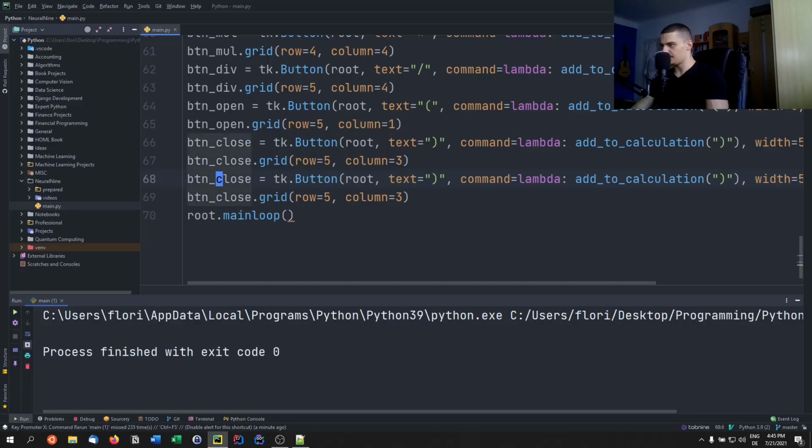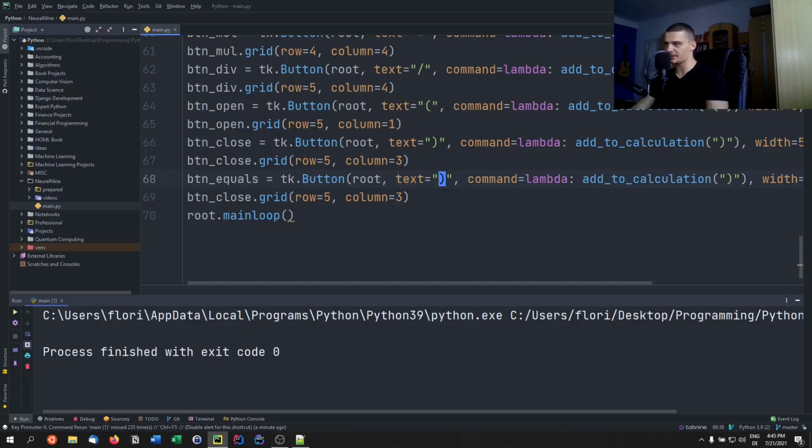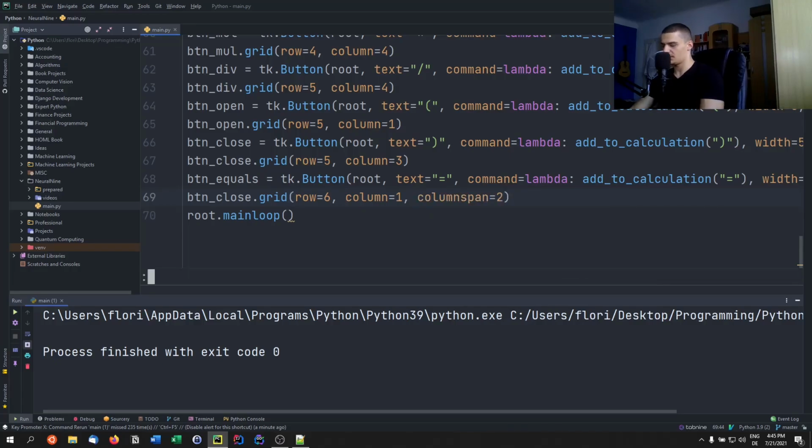We're going to say btn equals. It's going to be a button with an equal sign, and we're also going to add to the calculation an equal sign. And down here, we're going to place this at row 6, at column 1, but with a column span of 2, because we don't have enough buttons to fill up the space.